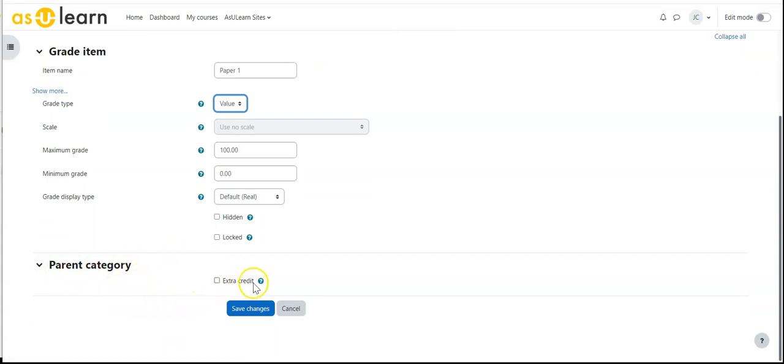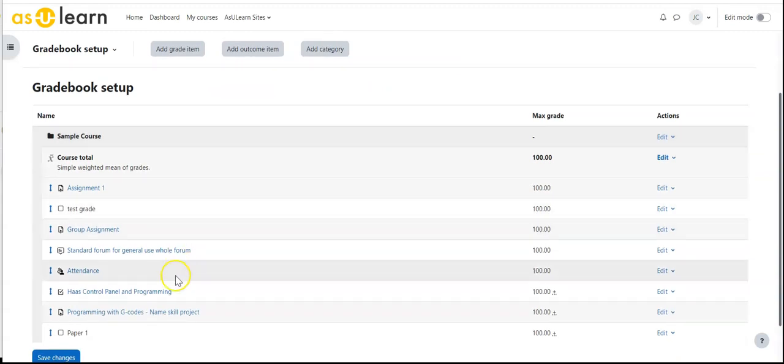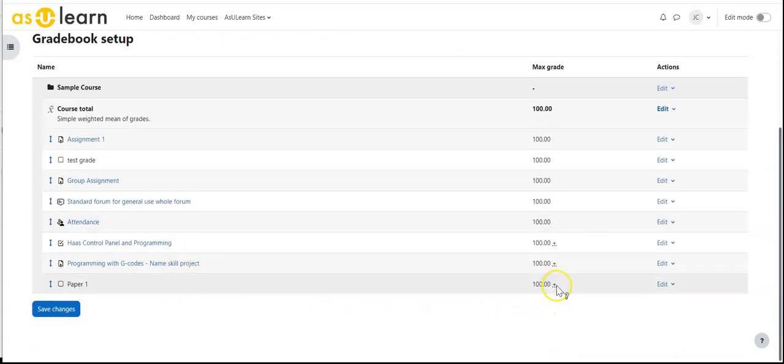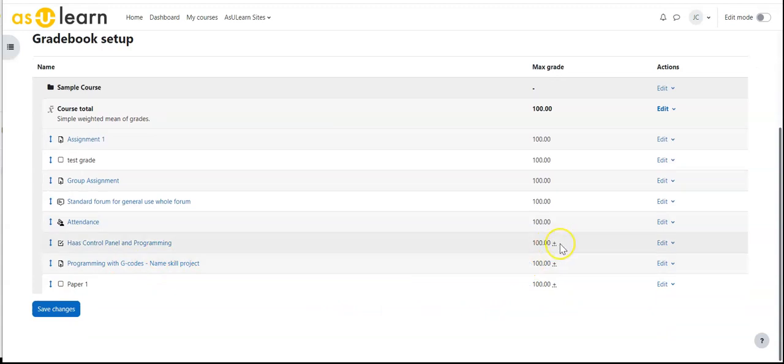You can also allow it to be extra credit. Depending on your aggregation type, the way that you're averaging or manipulating the grades to get a final grade, extra credit can be available or not. If it is available, checking this box makes this an extra credit. And that means it won't be, for instance, on averaging, it won't be figured into the max for the course. Extra credit grades are indicated by this little plus sign after it. So I actually have 3 extra credit grades within this.